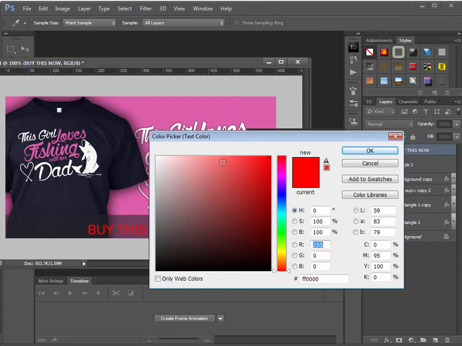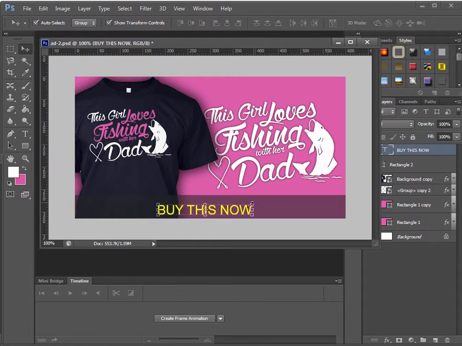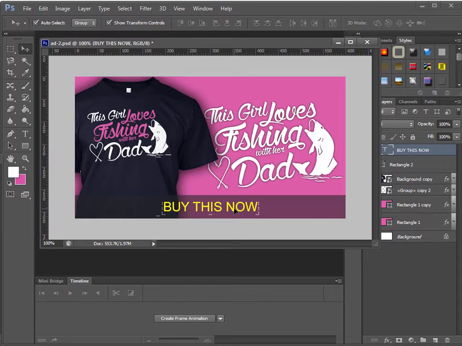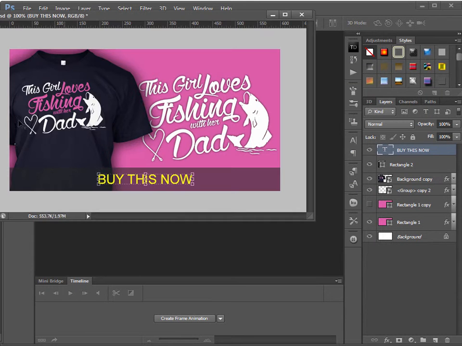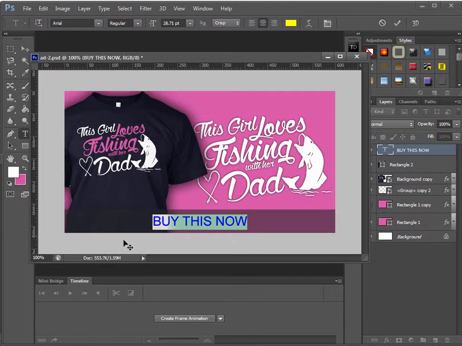I'll take this text, put that text over top, and change the color. I like using white, or even better, a yellow. And then what you want to do here, I'm going to get rid of the snap, is put your text in here. Something I would want to put in there is like love fishing. Could be something as easy as that. Love fishing with your dad.